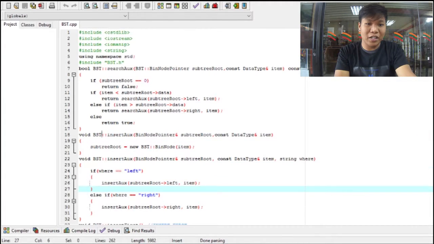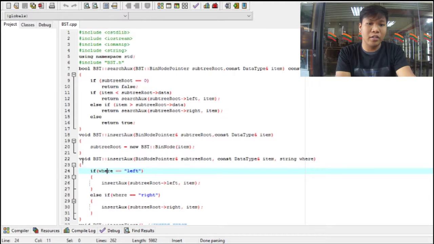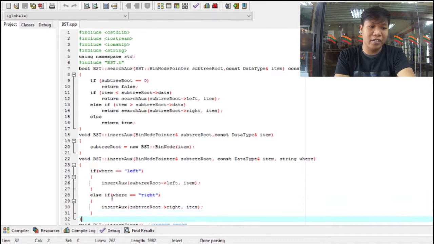In this next function, insert aux, just create a subtree root. And in the function insert aux, if left side, then call the function again but pointing to the left child. Else, point it to the right child.